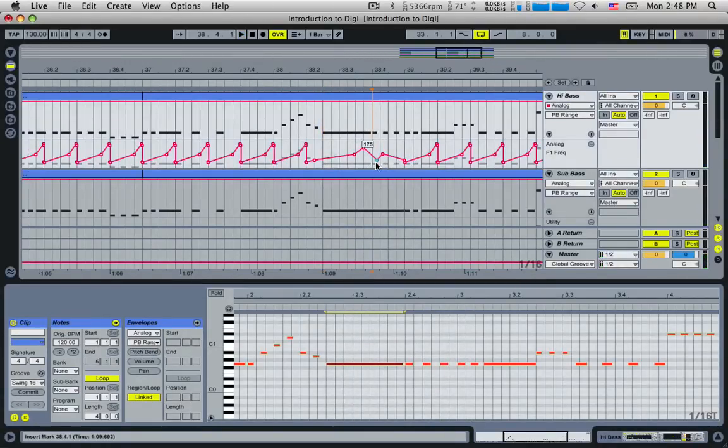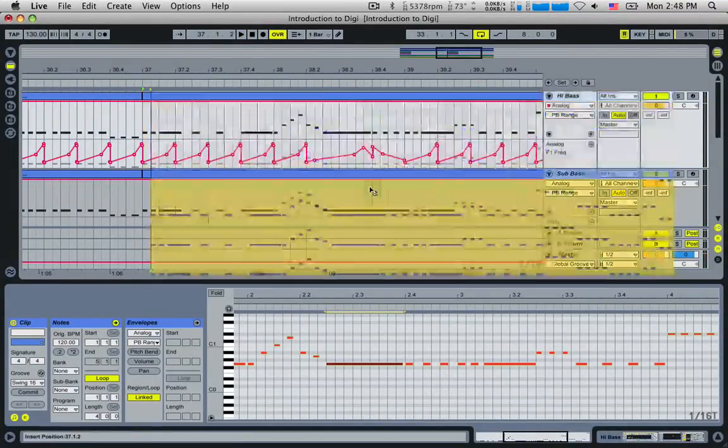We want this first note of the triplet to be quite prominent, so let's add in a point here of the filter and bring this up. Cool, and copy it down into the bass once again.